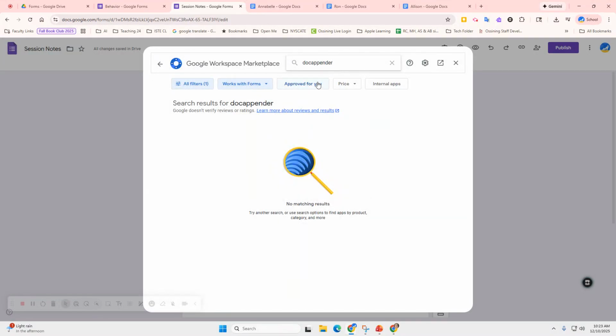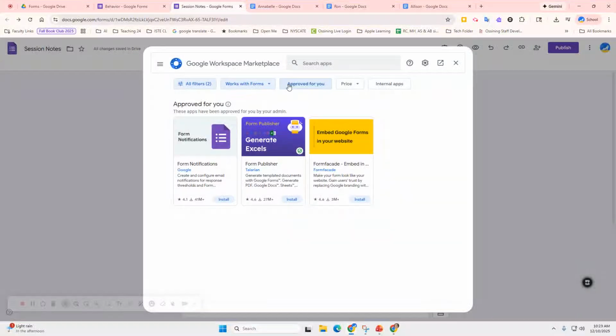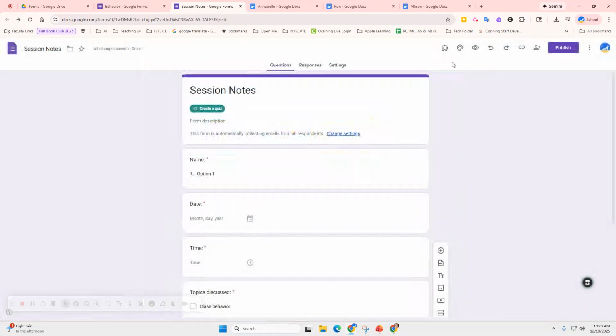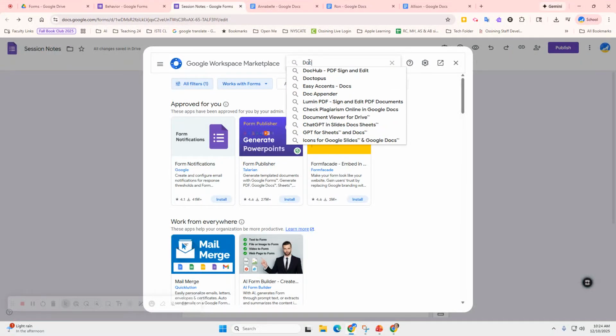and we are looking for it to come up. And DOC space. So that's how we're going to find it here. I'm going to come to this and type in DOC space A. There we go. Doc Appender.